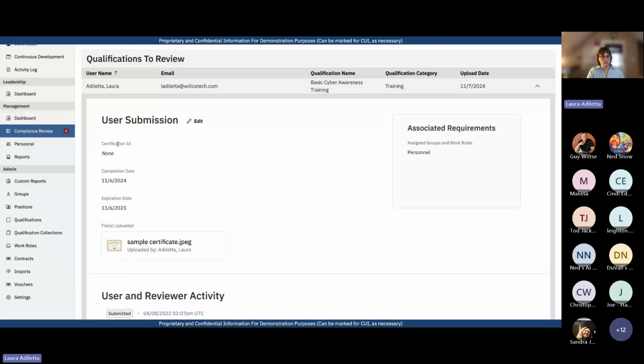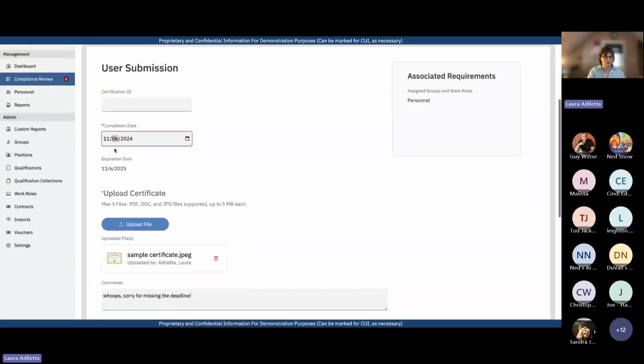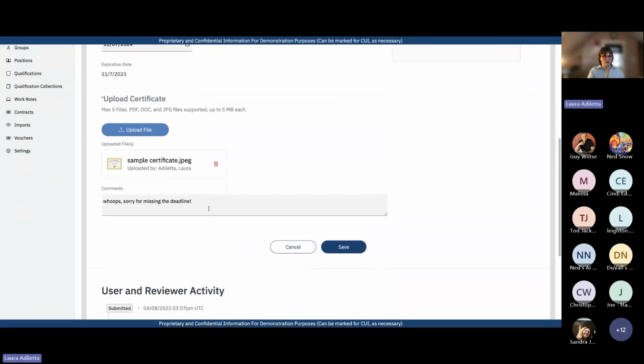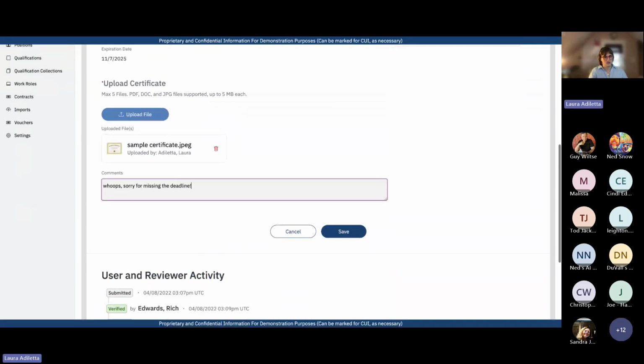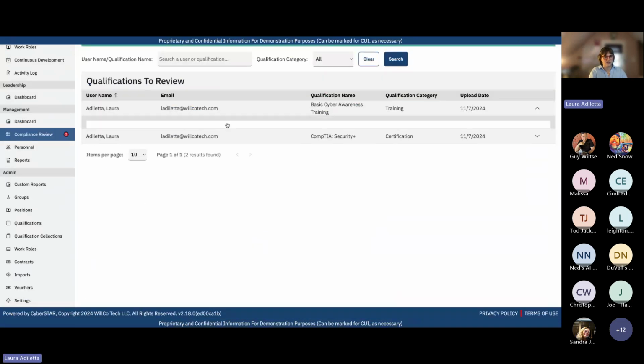Maybe I can see in the user submission, she left out a certification ID, or I've looked at the certificate, and I'm actually seeing that the expiration date is November 7th. My completion date is November 7th today, not the 6th. So I can make that change for the user. And I'll say, oops, that's the user's comment. And then I will save that edit there.